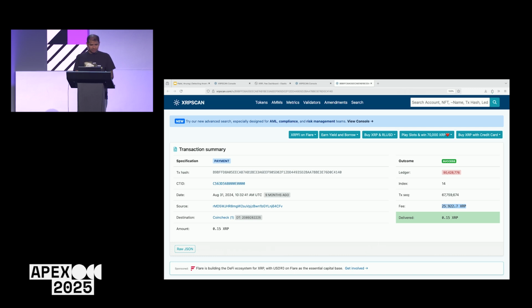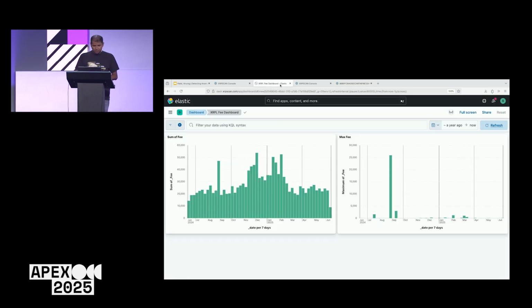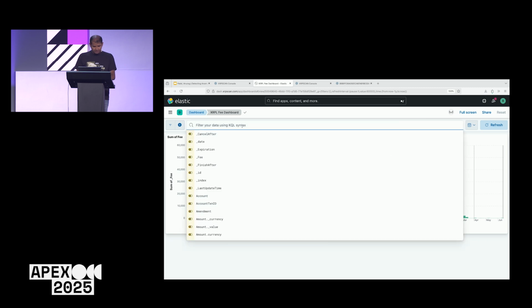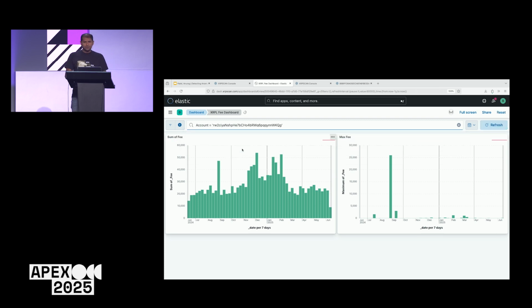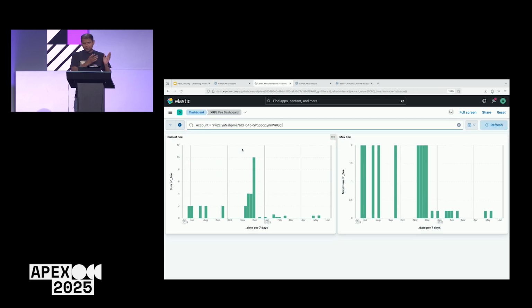So you can construct that. You can go back to the dashboard, and you can say here, let's say account equals, this is a Coinbase account. So account equals Coinbase. So you can craft your own custom query. This shows you fees going out from the Coinbase account. If there's an anomaly, you can see it in the dashboard visualization.